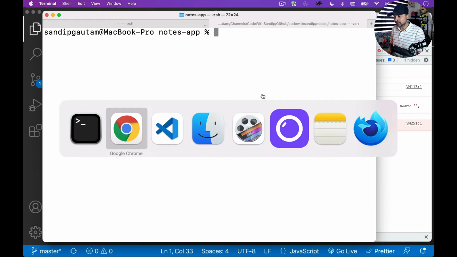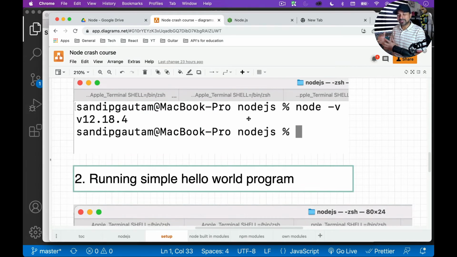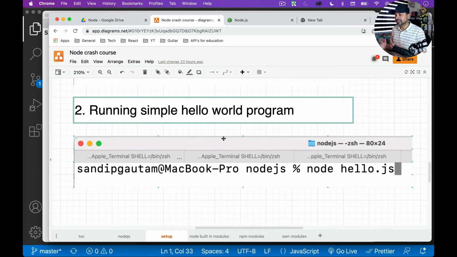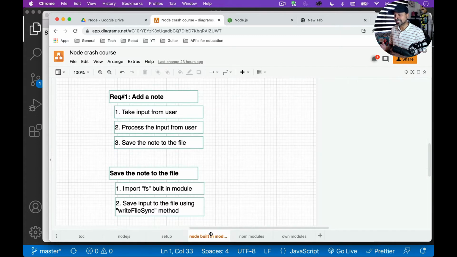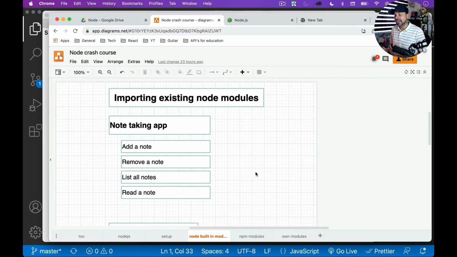Okay, so I'll come back to my notes once again. So I think we did something step by step, right? We have installed Node, we have run the Hello World program. We did a quick comparison also between Node or JavaScript on the client side and JavaScript on the server side. I think this is a good time. Let's have a quick pause, come back, and then we will move into the Node module system where we will start building our note taking app. And I'm going to tell you how to use the Node module system, how to import existing modules into our application.